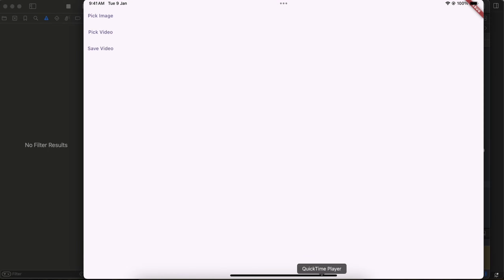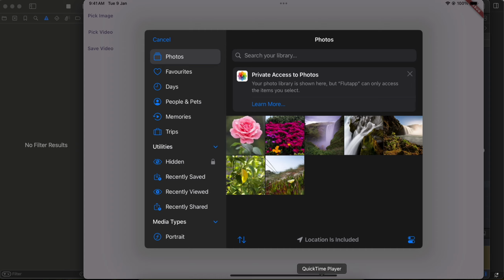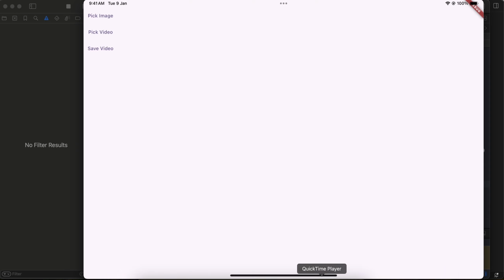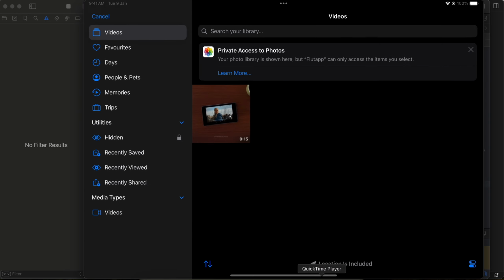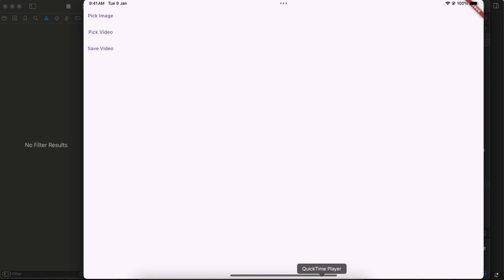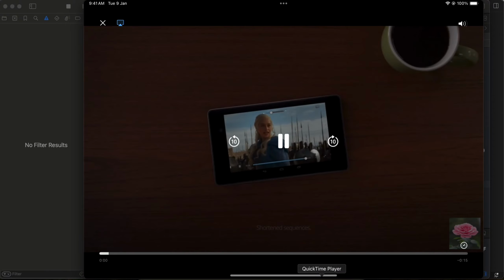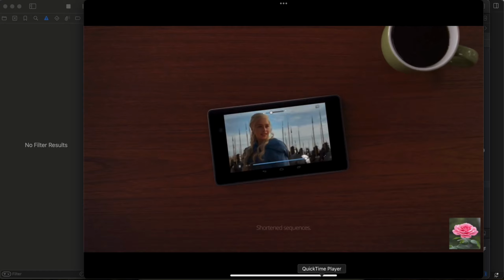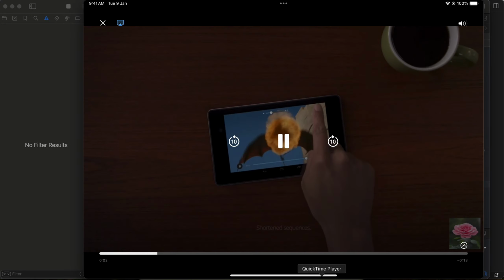Now let me show you guys the output. So here I have this pick image button. I'll click on this pick image button. I will just select this random image of this flower. Then I have this pick video button, and here you can see I have one video. I'll just select this particular video as well. It will start the transformation of overlaying this image on the video, and here you can see, I'll just pause the video for a bit. At the bottom right hand side corner, the image has been overlaid on the video, and if you want you can play the video as well.